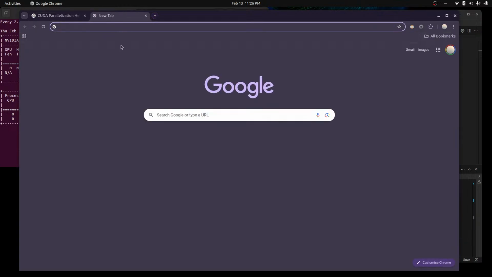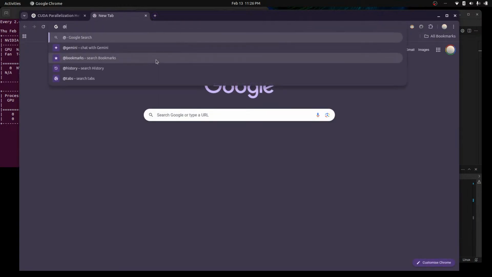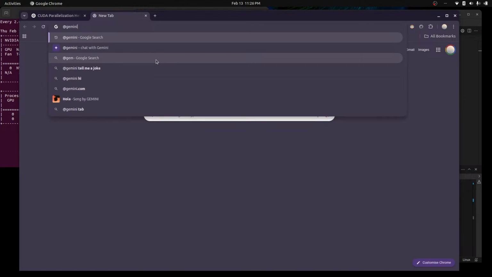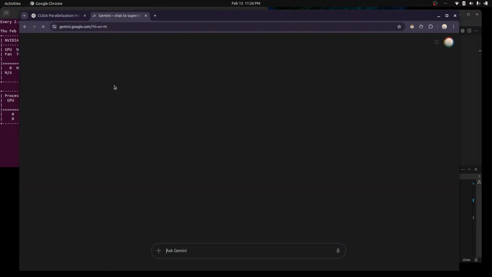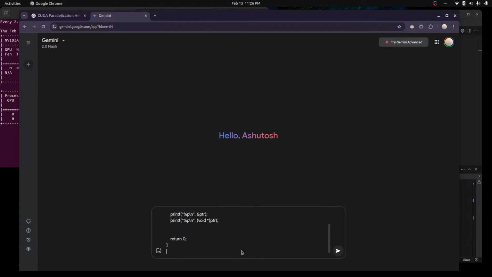In this session, we are learning CUDA. Let's go to Gemini and see how good it is. It should have directly gotten me into this page. Anyway, explain to me what each line of this code is doing. I need to print another thing here.